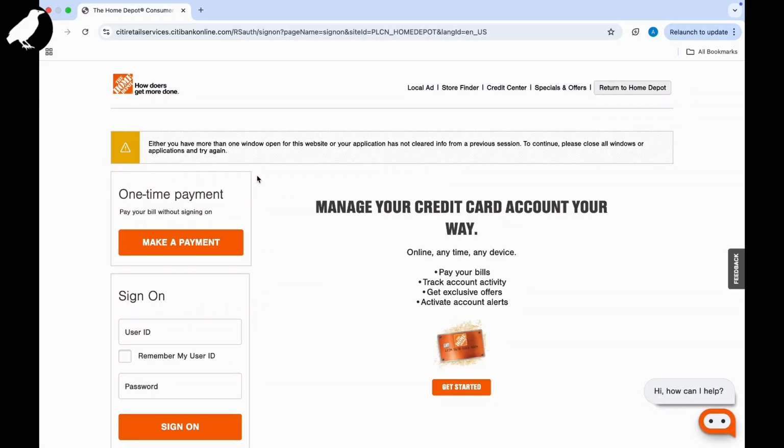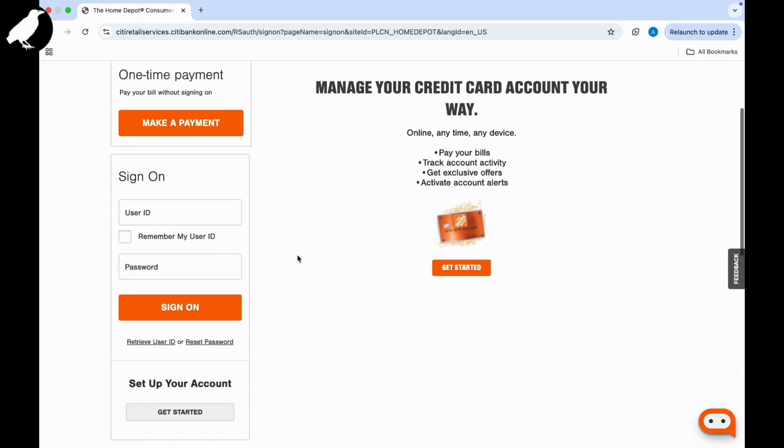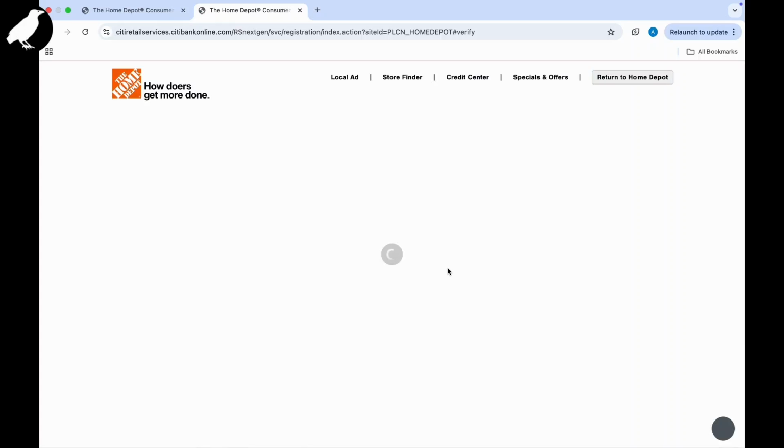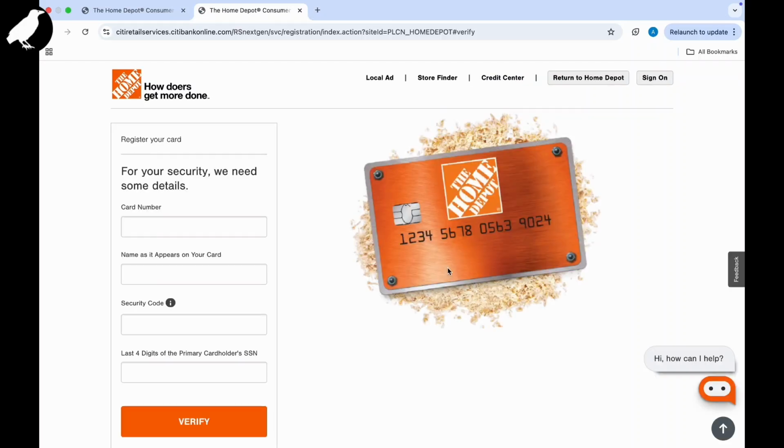Now there in the right hand side you can see get started option available there. All you have to do is simply tap on it. And once you tap on it, you will be navigated to enter your card information to activate it or simply log into it. Now enter your card information in the asked blank spaces, and that is it.